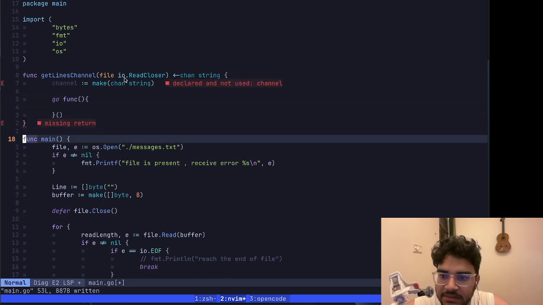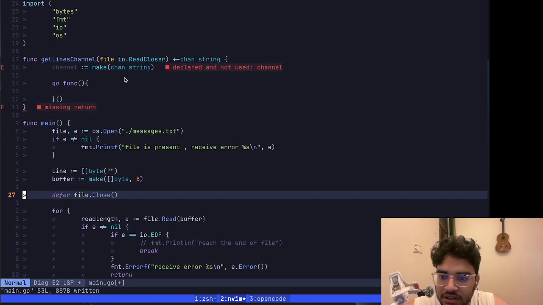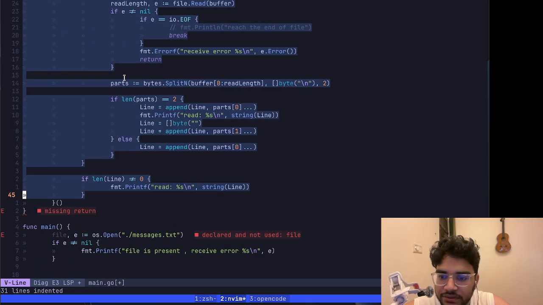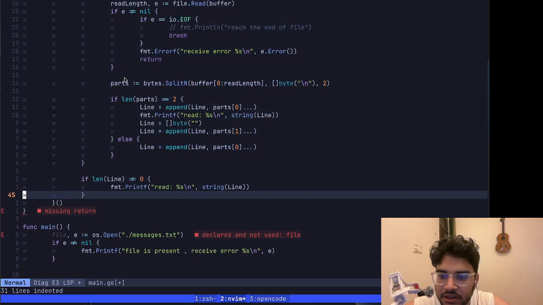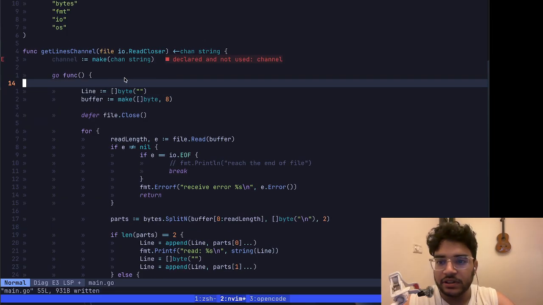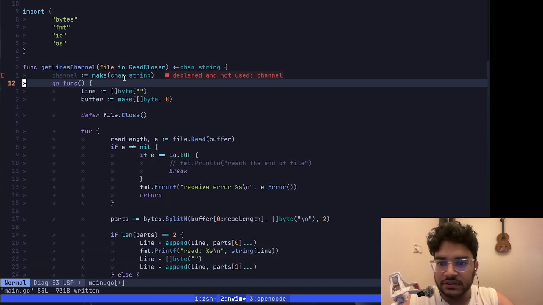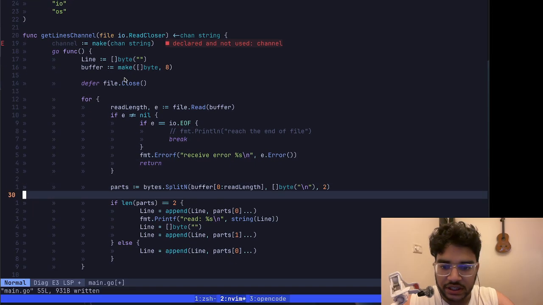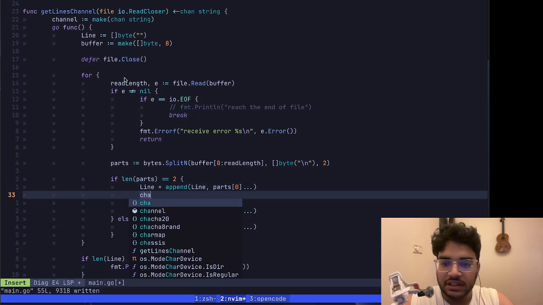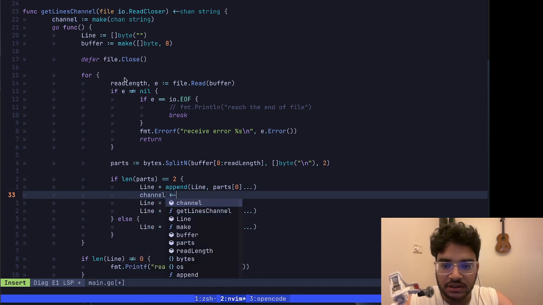And let's just make sure line and buffer, everything goes into it. Okay, yeah, sorry. So line and buffer is going into it, and this one is fine. And instead of returning or printing, I'm just going to put everything into the channel. I'm going to put a line into this.